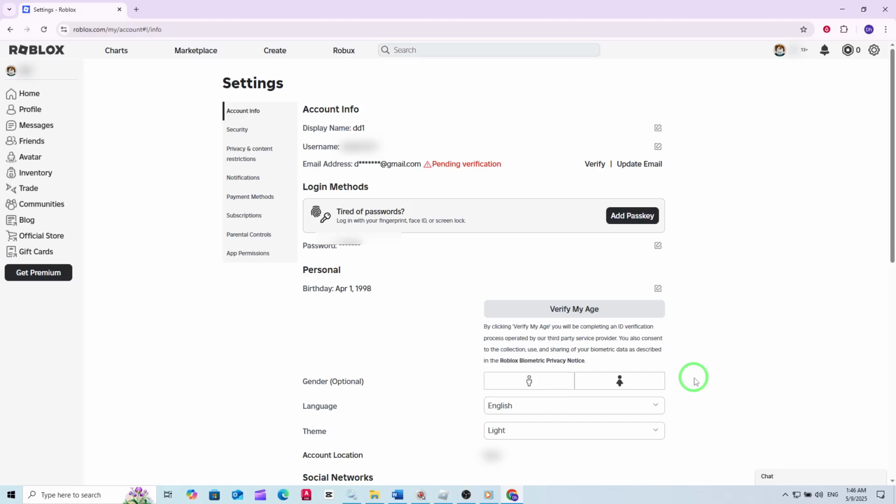After you've selected your preferred gender, make sure to save your changes. Look for the Save button at the bottom of the page and click it. Your new gender setting will be updated immediately, and you can continue exploring or customizing other aspects of your Roblox profile. That's all there is to it.